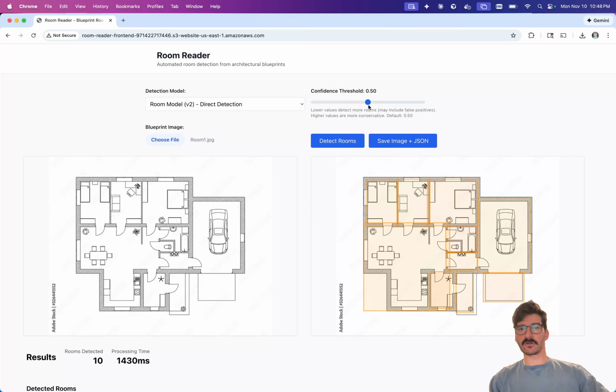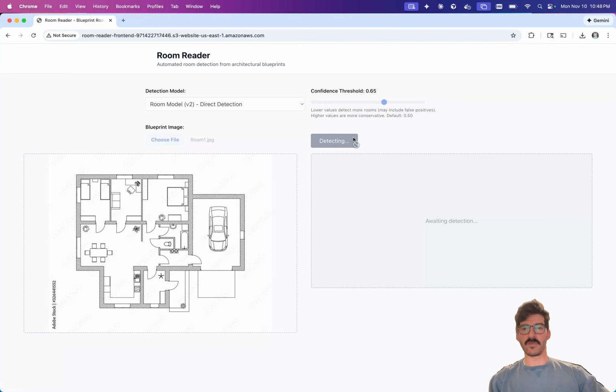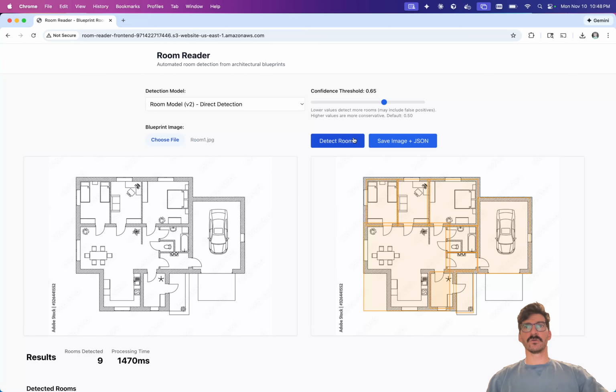If we increase our confidence threshold up to, say, 65, and then rerun our detection, you'll see that we've very nearly assessed all the rooms and enclosed spaces properly. The one possible exception here is the toilet, which is walled off, so potentially would be considered a separate room from the rest of the bathroom, but really just depends on how you're viewing this.